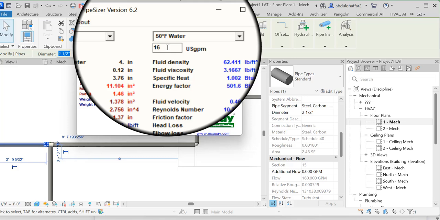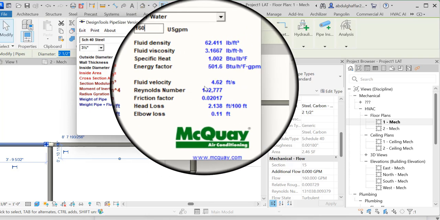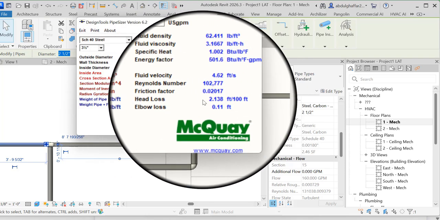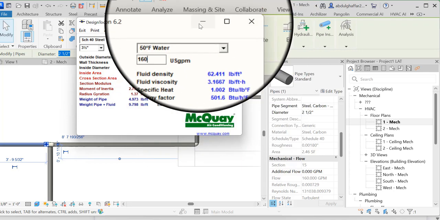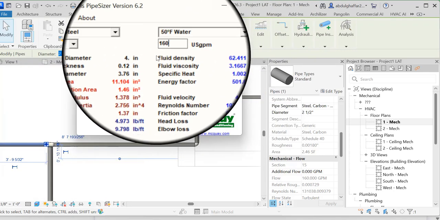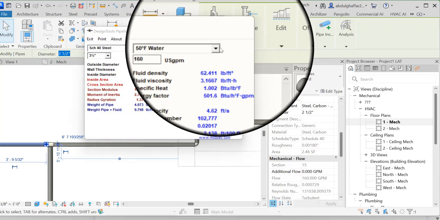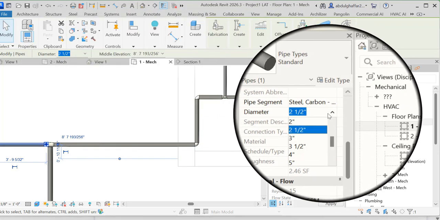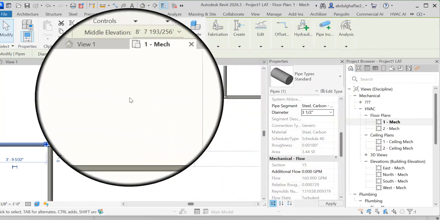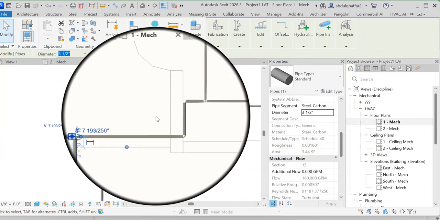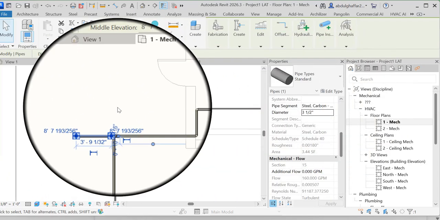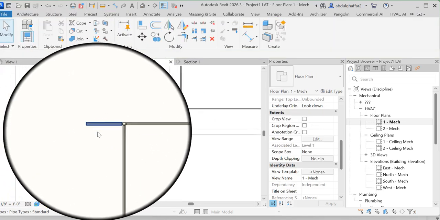160 GPM. So fluid velocity is 4.62 and head loss is 2.138. So we can select this 3.5-inch pipe. So from here you can select this 3.5 inches pipe, and now we place this here.